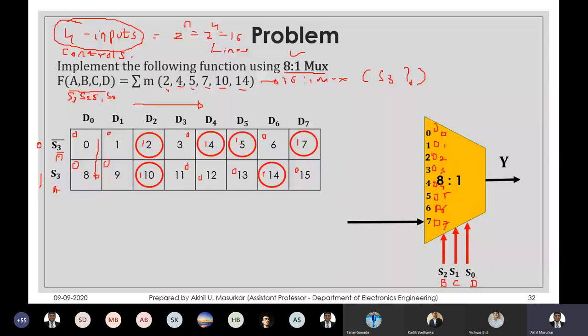D0 will always be 0. What is the meaning of this? D0 will always be 0 when S3 is 0 or S3 is 1. Even if S3 is 1, D0 will always be 0. Even if S3 is 0, D0 will always be 0. That is why below D0, I will write a 0.